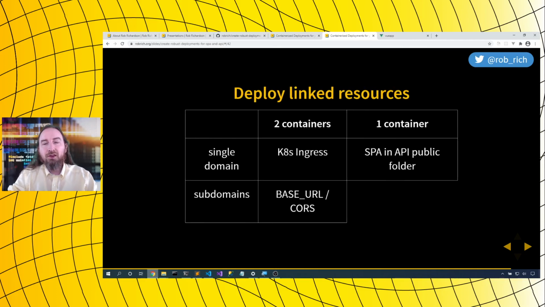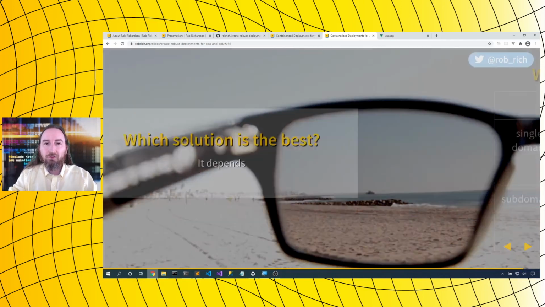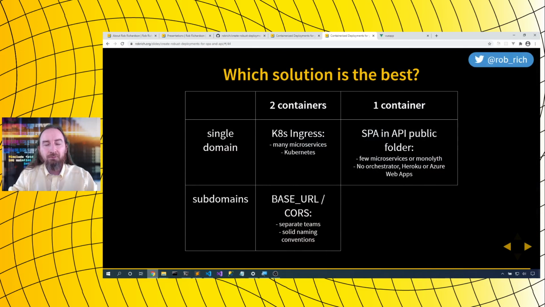So we looked at these mechanisms. 2 containers, 1 container, 2 domains, 1 domain. When would I choose each one? Well, it depends. It depends a lot on the needs of your organization, the size of your project, whether you prefer monolithic or microservice-based architecture, how many services you have. Let's take a look at them.